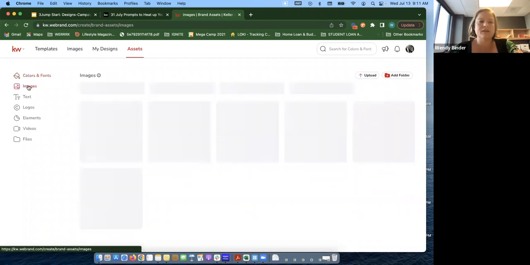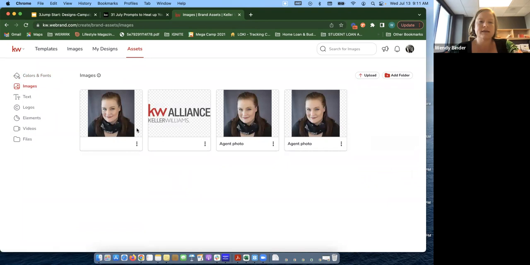Below that, we have images. This is where your headshots are going to live. You can upload any other images that you have. Maybe you've got some great listing photos from some listings you've previously had that you want to use in all of your marketing. You can upload images here. You just go over to upload and choose an image.